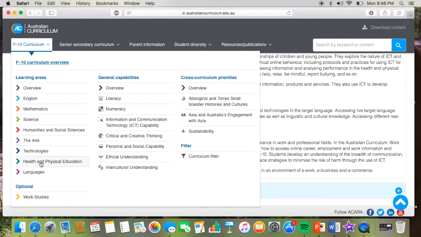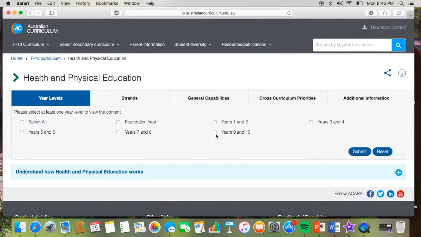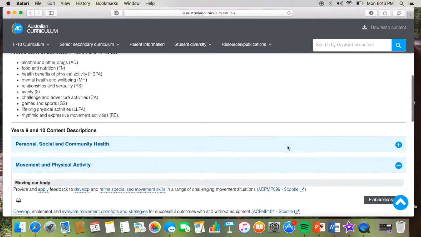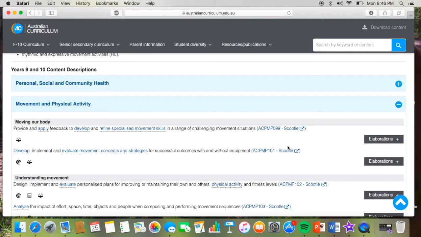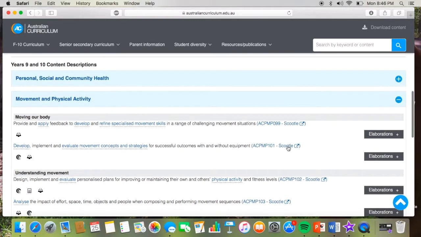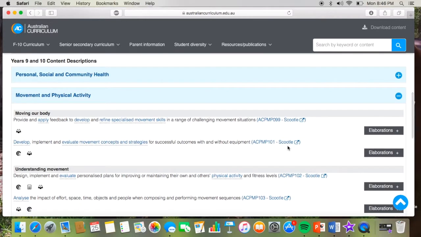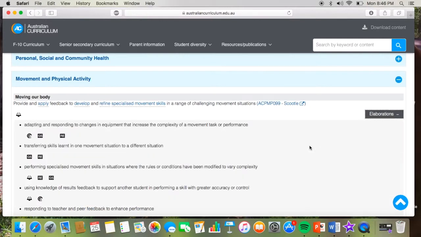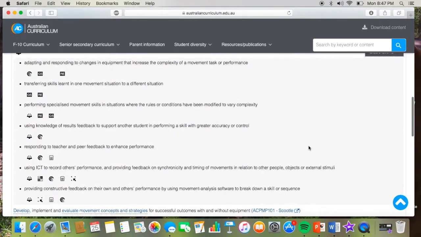Move on to our Health and Physical Education curriculum for Years 9 and 10. The focus of this lesson and unit of work is really on the movement and physical activity content descriptors. In particular, we'll be looking at descriptor 99, which is providing and applying feedback to develop and refine specialised skill movements in a range of challenging movement situations.